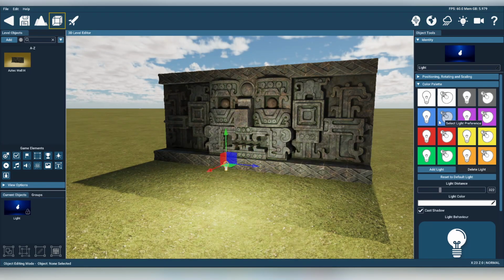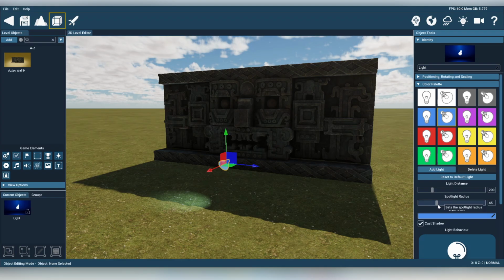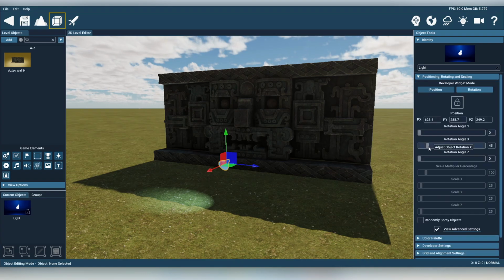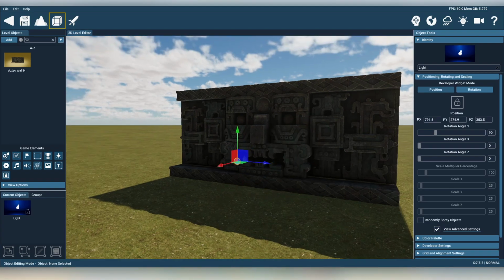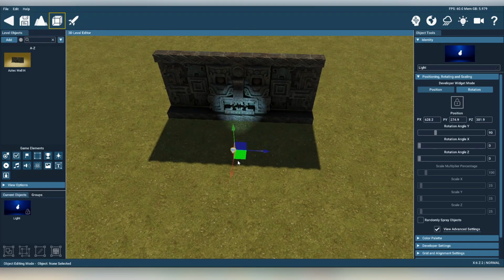We can also make this a spotlight, and we have some control over the parameters. We can change the beam spread of the spotlight, so the spotlight radius, and we can change how far that light actually throws, so the light distance. And we can point them wherever we need them to. That's actually stuck in the wall, so let's pull that back a bit so we can actually see it.